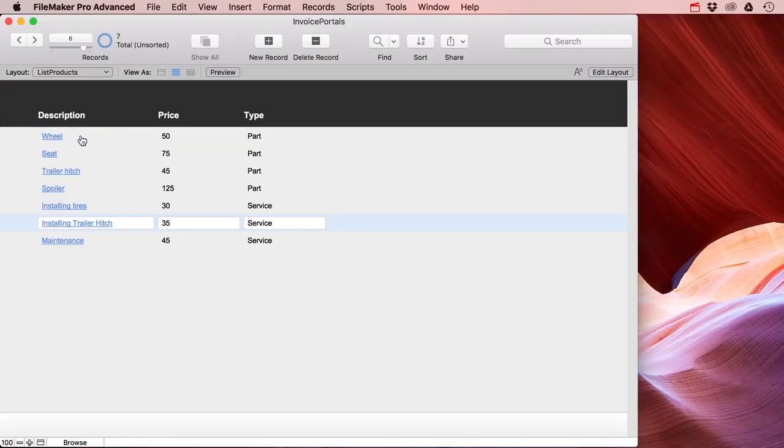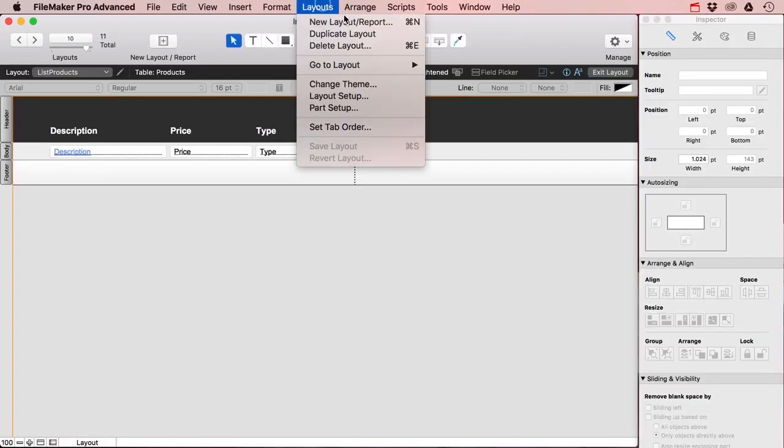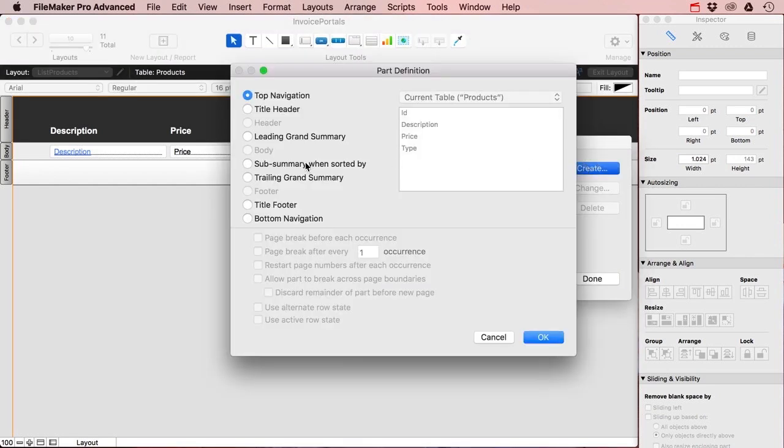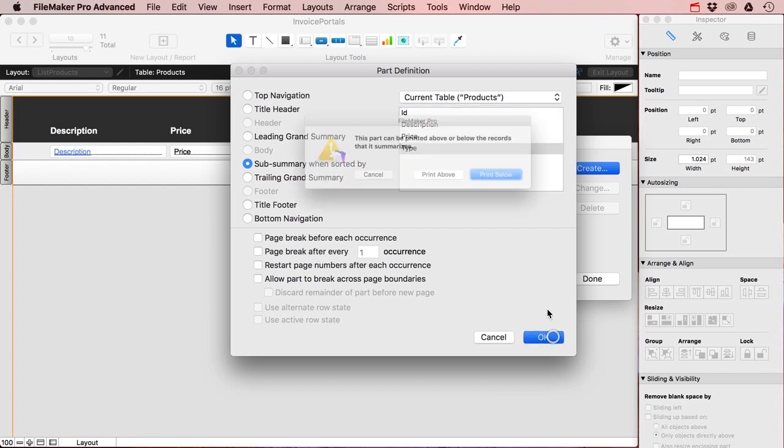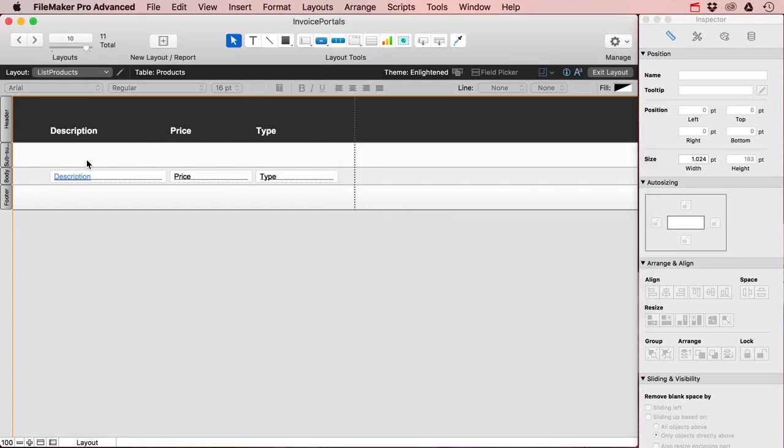Okay, so now I've got all of my products, and some of them are parts and some of them are services. Now what I could do is separate or group them by making a new part. So I'm going to go to layouts part setup, and I'm going to create a sub summary when sorted by type, because I want to group them by the type and I want to print this type above. Okay, that gives me a new part. That's done. The part is here.